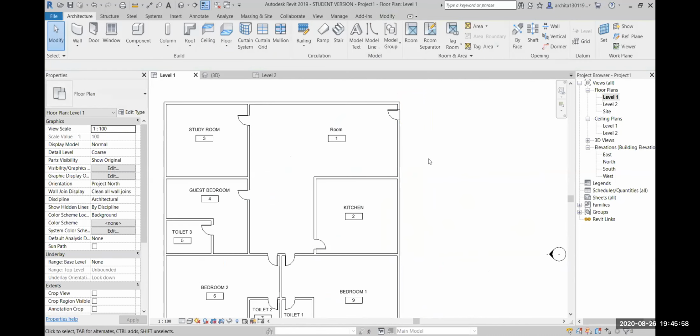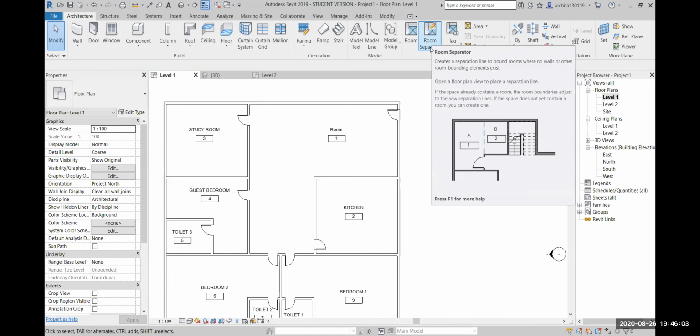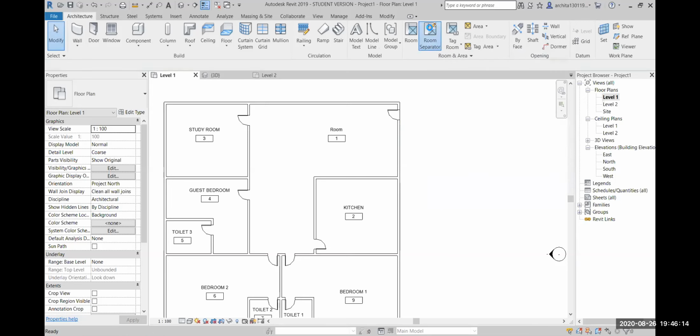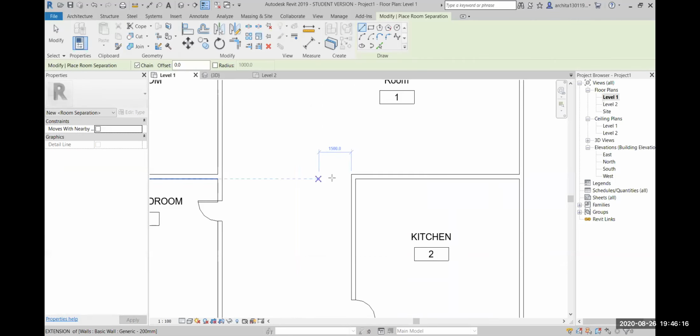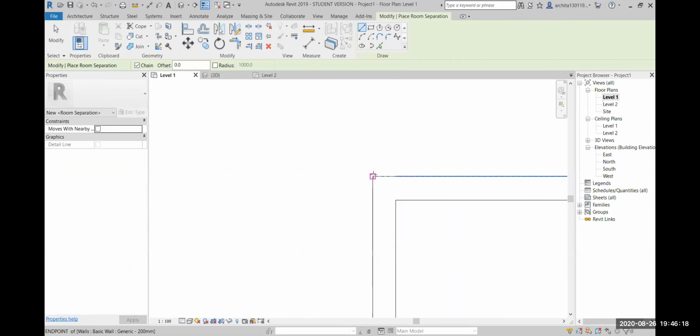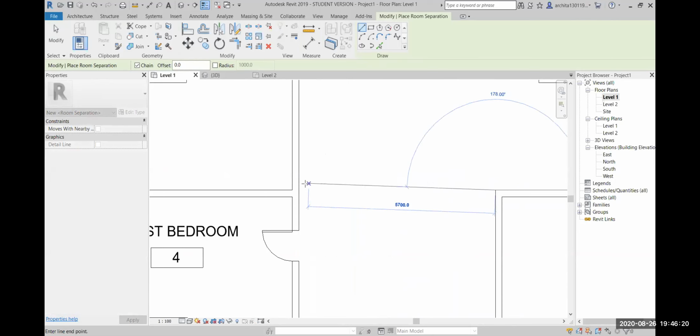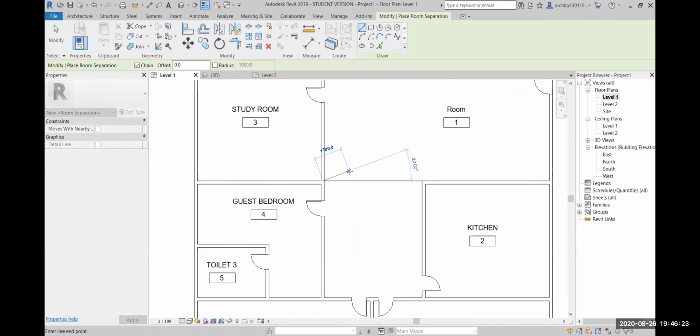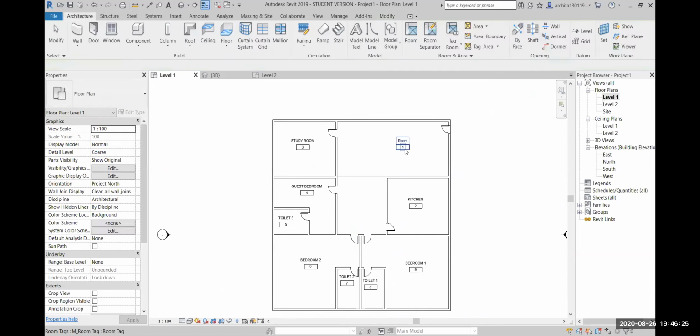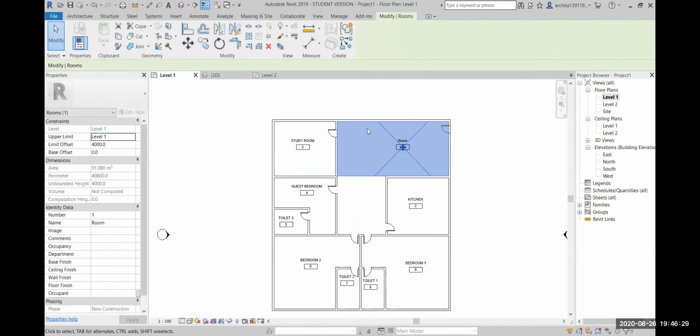Pay attention to this command. I'll go to Room Separator, this option. It basically creates the separation in a huge space without having any physical wall element. So click on this. Now you just have to draw a line for separation. You can draw it like this. And now you will see this room is only restricted to this much area.